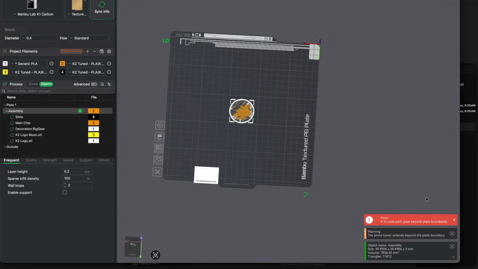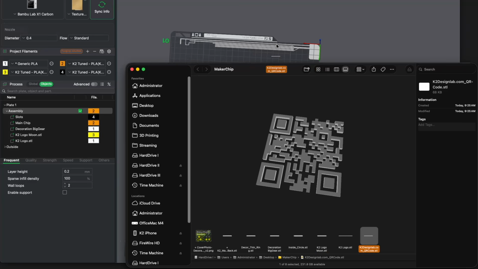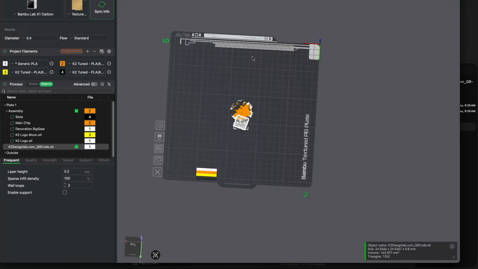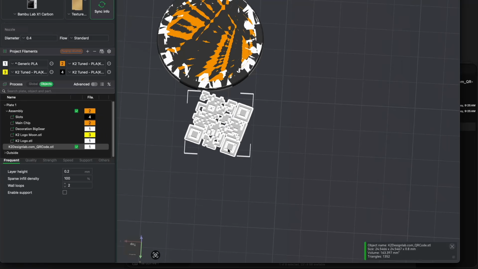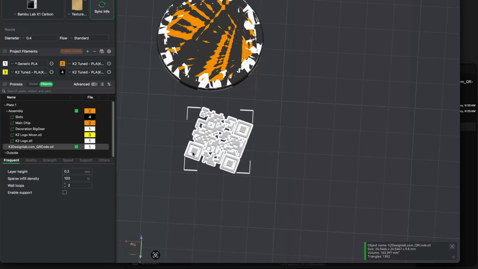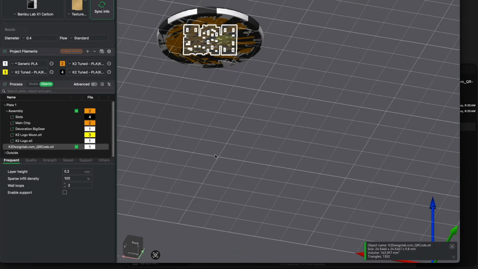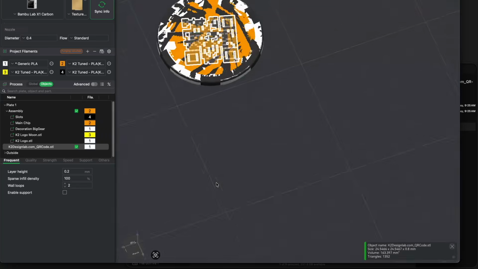And I will show you a trick in dealing with that. So let's go over to the QR code. I'm just going to drag it, drop it into the slicer. Now we have a QR code. It's grayed out, so we know that the MakerChip is centered. So we're going to go ahead and center our logo. But we want it on the back. Right here, it's going to be on the front.